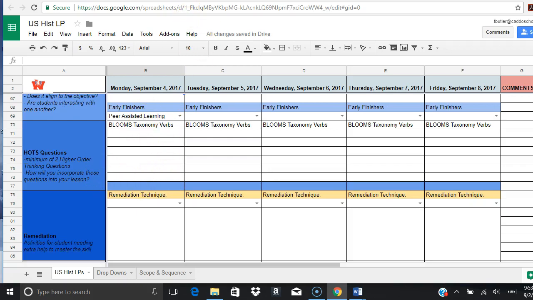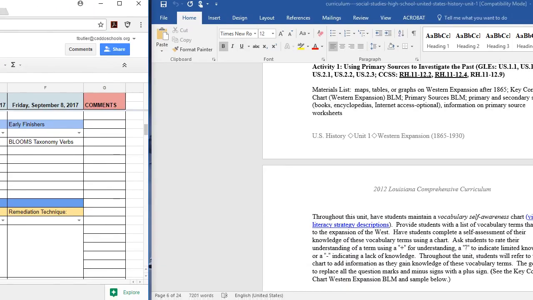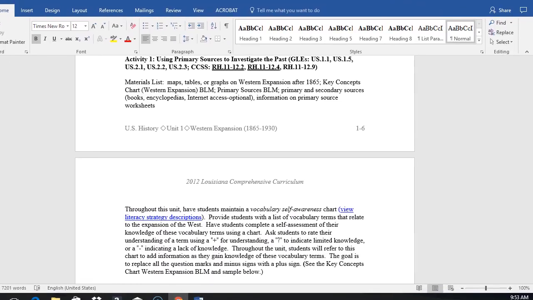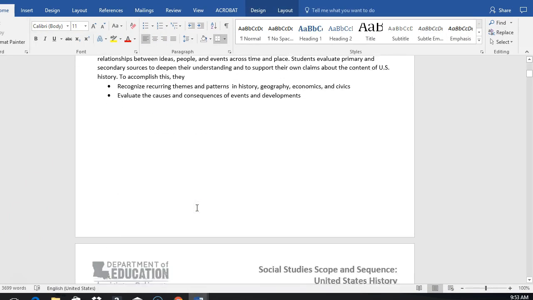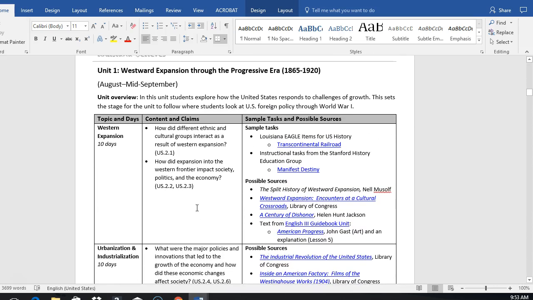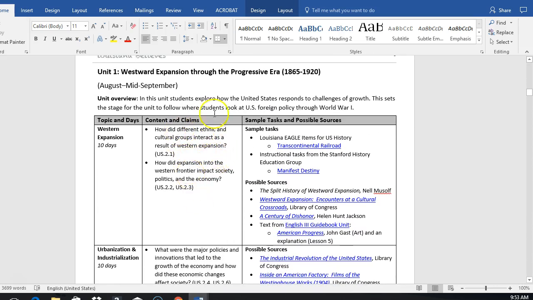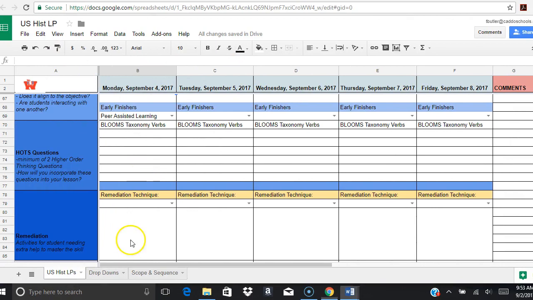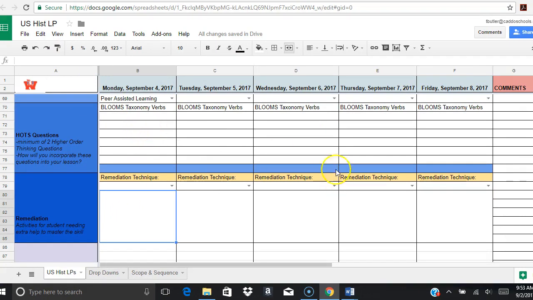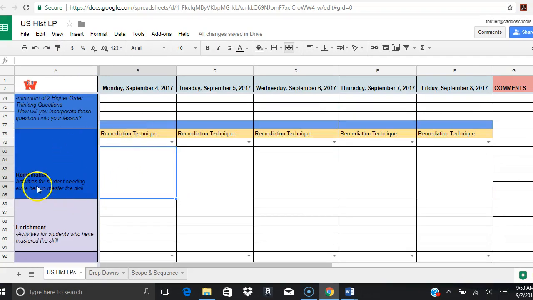Higher order thinking questions. Again, I'm going to pull my HOTS questions from Eagle or from my content. Let me pop this open. Where am I looking over here? My content and claims, from this section: how do different ethnic and cultural groups, whatever. Just so you can see where I'm pulling this information from. I'm not making it out of thin air. And I'll just copy and paste that over here.